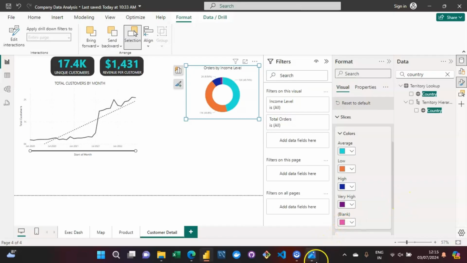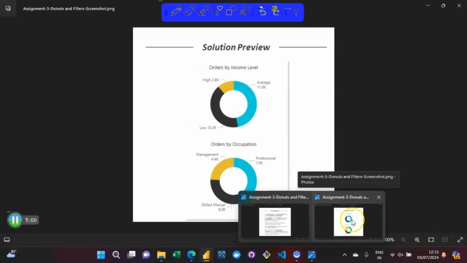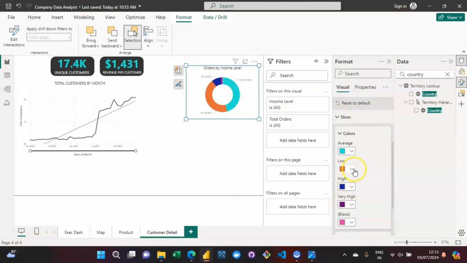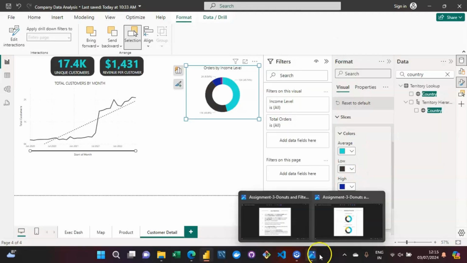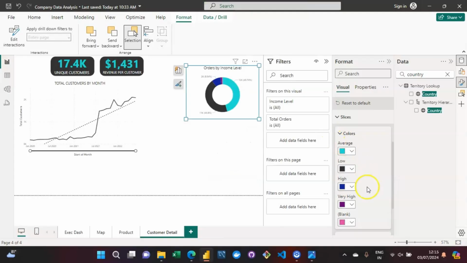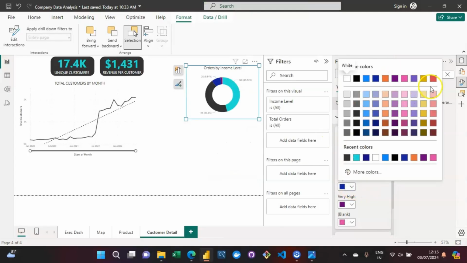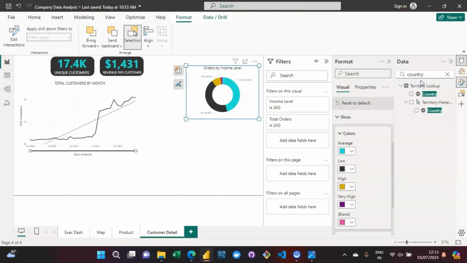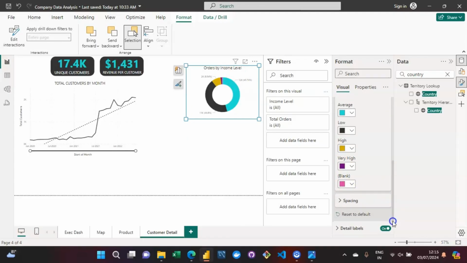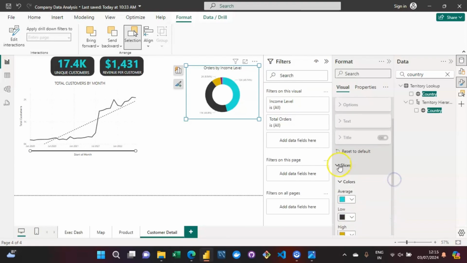And let me go forward with the next color. They are choosing black for low. So for low, we have to come up with black. And then yellow should be for high. Okay, for the rest of the slices, we will be ultimately excluding them. So there is no point to keep very high and blank. So in the filter section itself, we will be removing these specific slices, right?